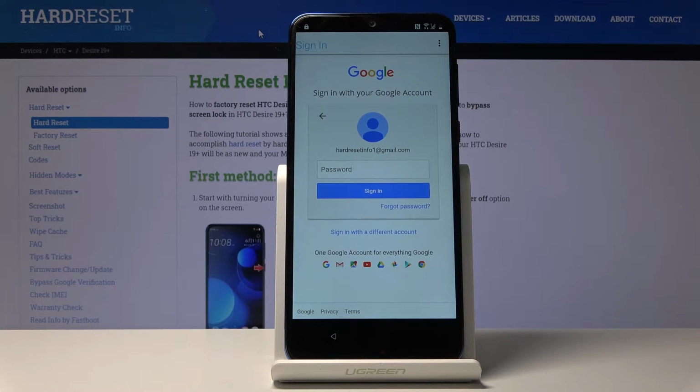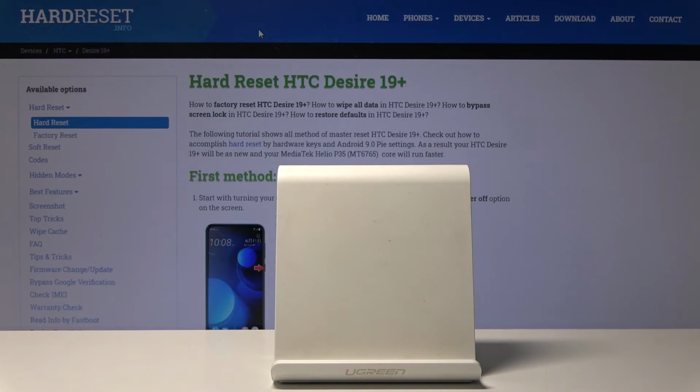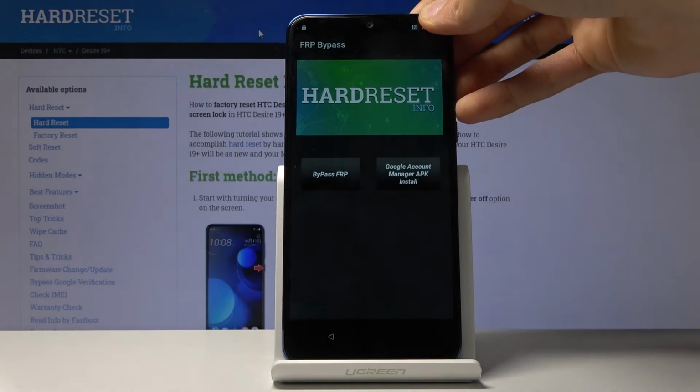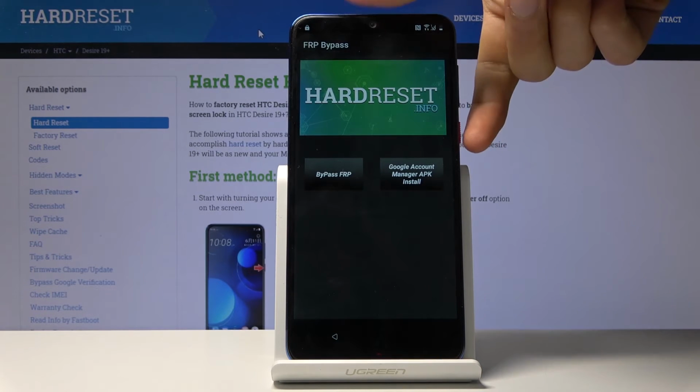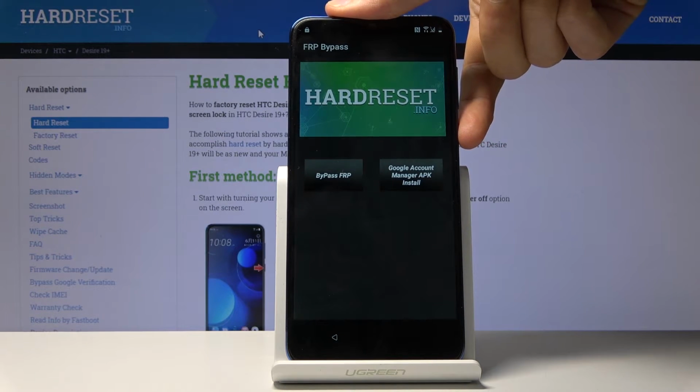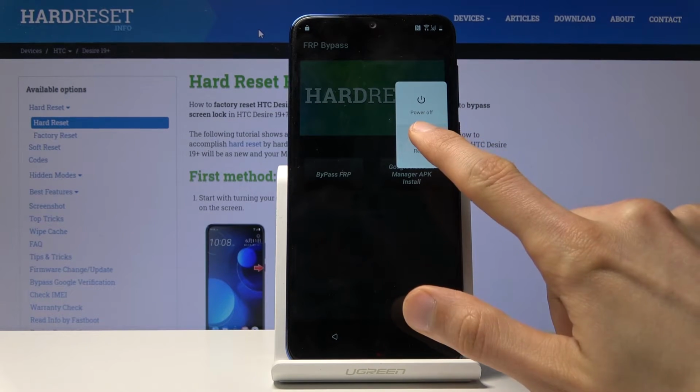Tap on next, and I'm gonna put in the password and then sign in. And you will see that it's signing in, and once it has, it goes straight back to the FRP bypass app. So once you have logged in and you're back here, hold the power key and select restart.